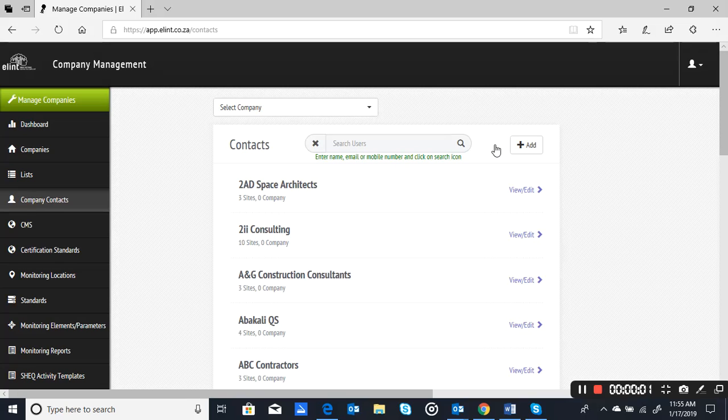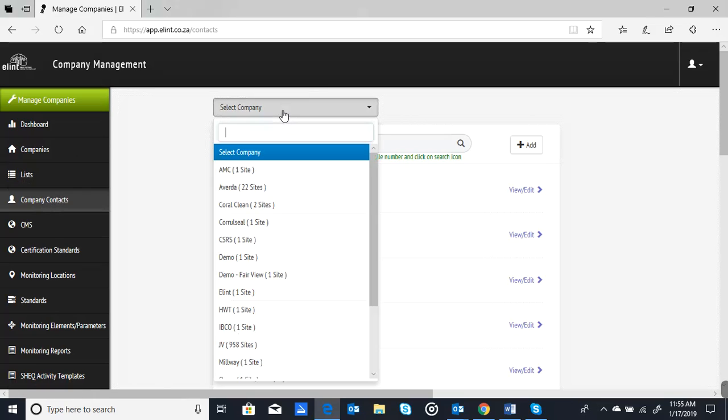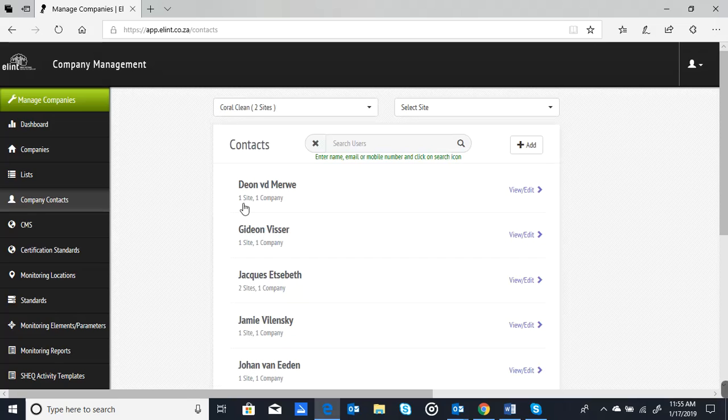We are looking at the back end, and we are going to have a look at how to capture a user or edit an existing user. So the very first thing you're going to do is click on company contacts. Your specific company should already be listed, but because I'm a master user, I have to physically go and select a company. Then the list of users in your company will appear.